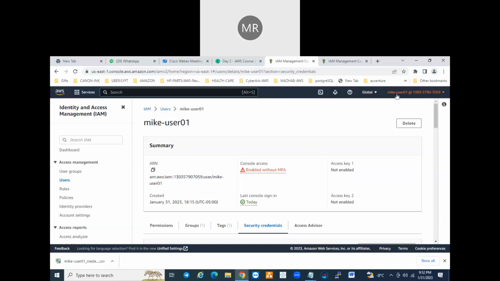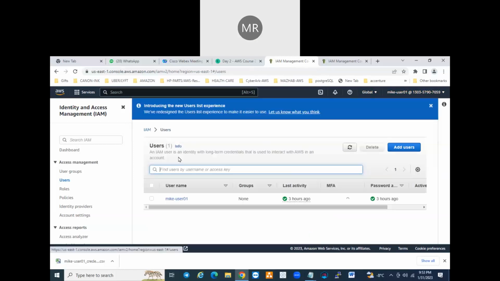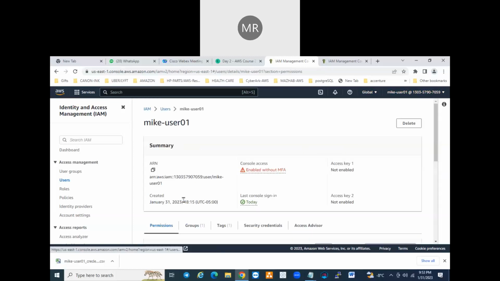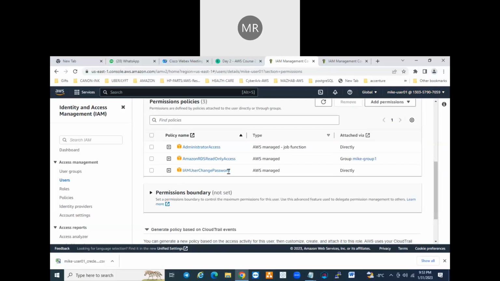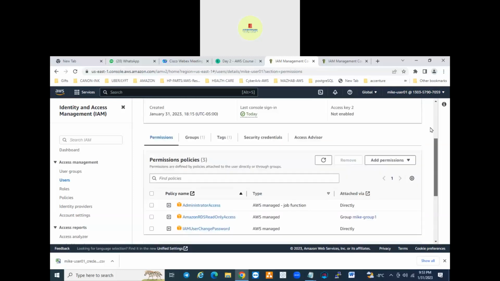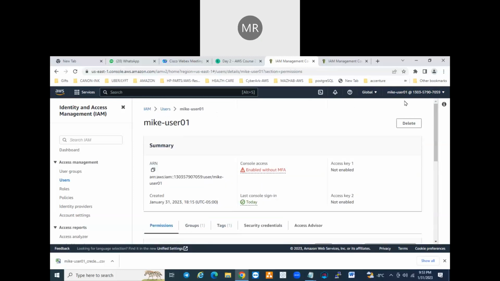I want to give permissions to user one, this one. So if I give him administrator access, RDS, and I change the password also, that's good. That's how we give permissions. These are my permissions, right? Yeah. Good.